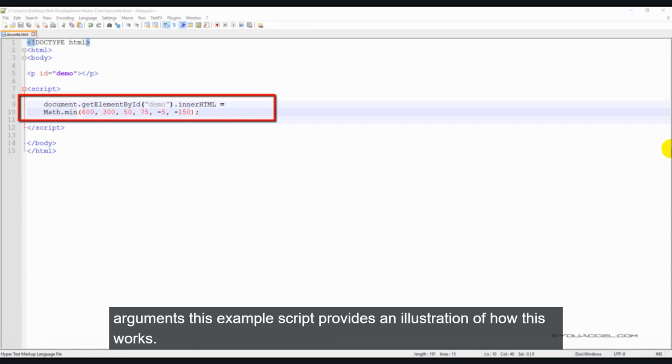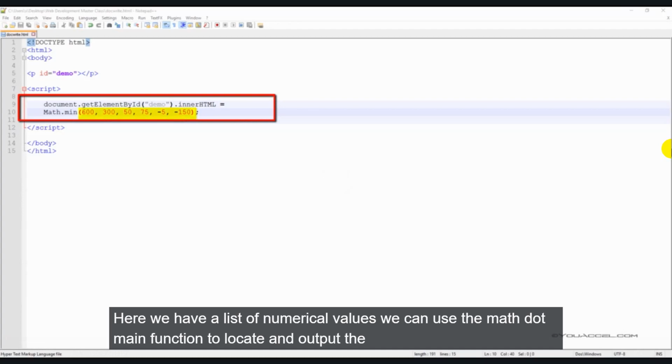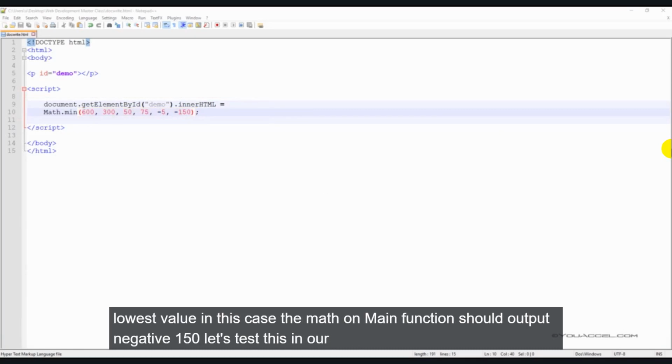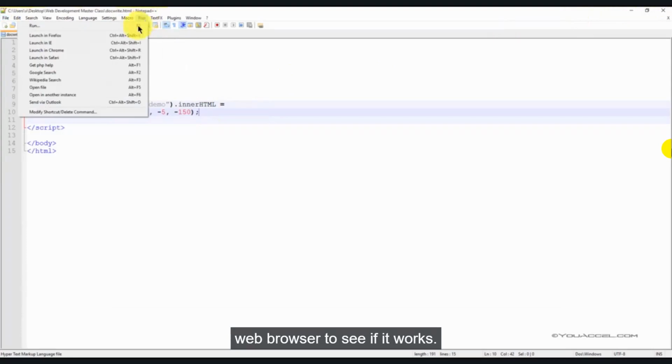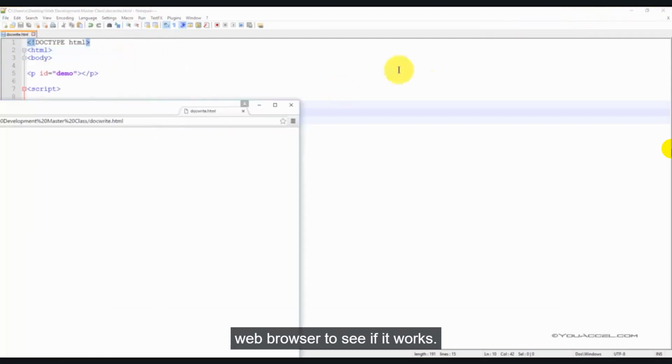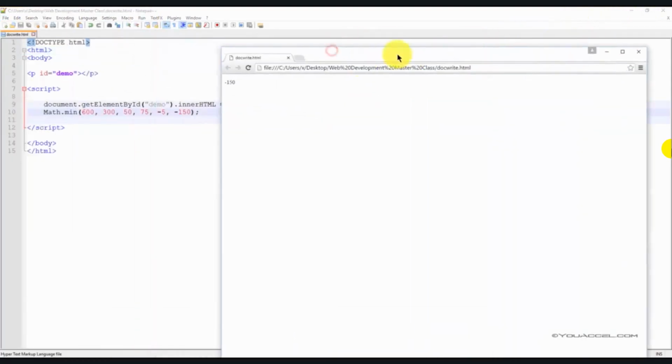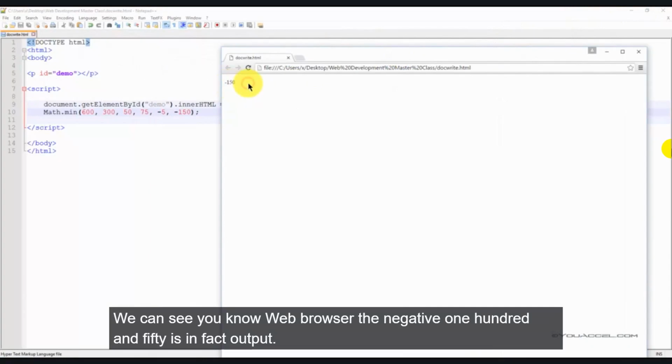This example script provides an illustration of how this works. Here, we have a list of numerical values. We can use the Math.min function to locate and output the lowest value. In this case, the Math.min function should output -150. Let's test this in our web browser to see if it works. We can see in our web browser that -150 is in fact outputted.